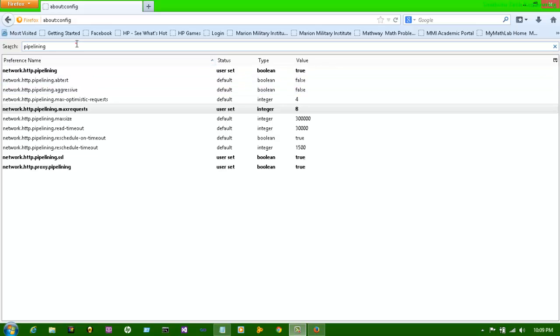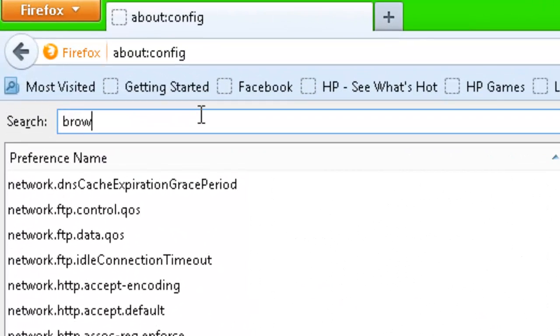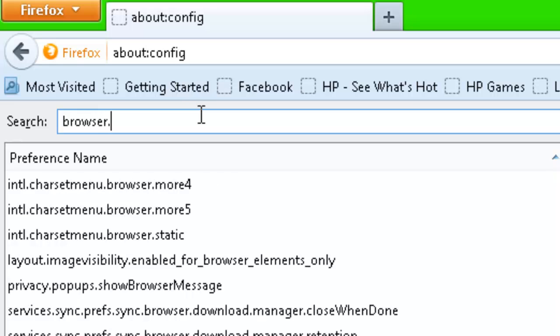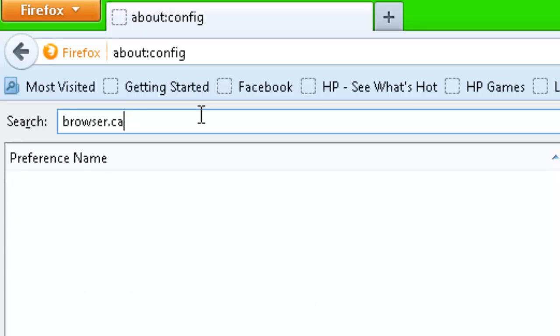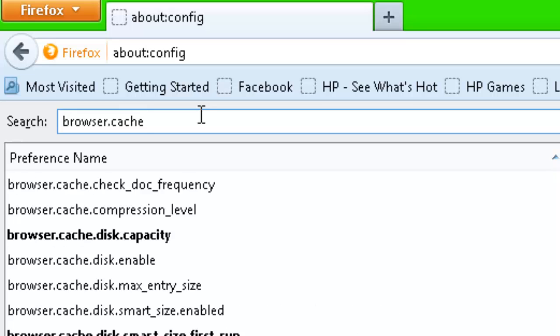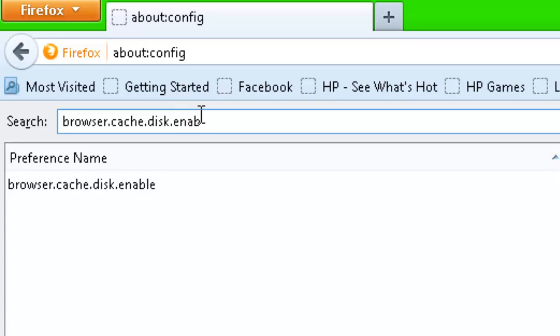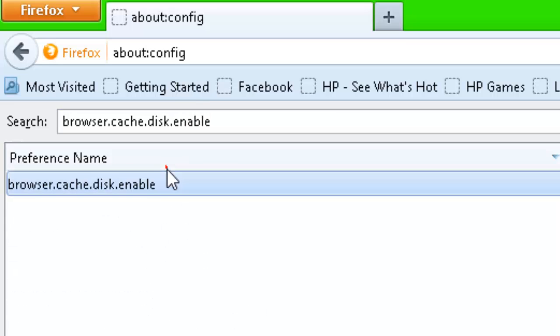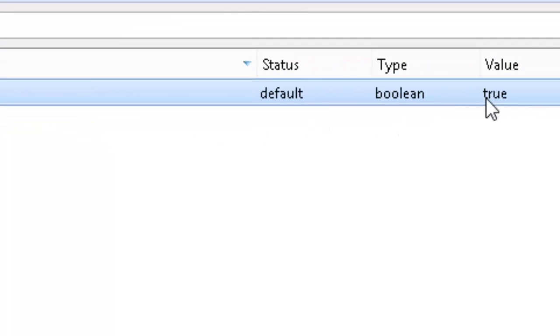Now let's go up here and let's type browser.cache.disk.enable. Right here. Make sure that it's true. Alright.